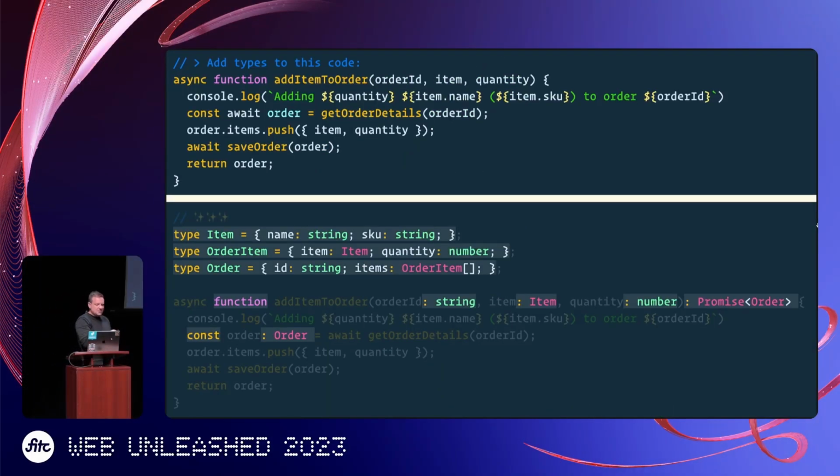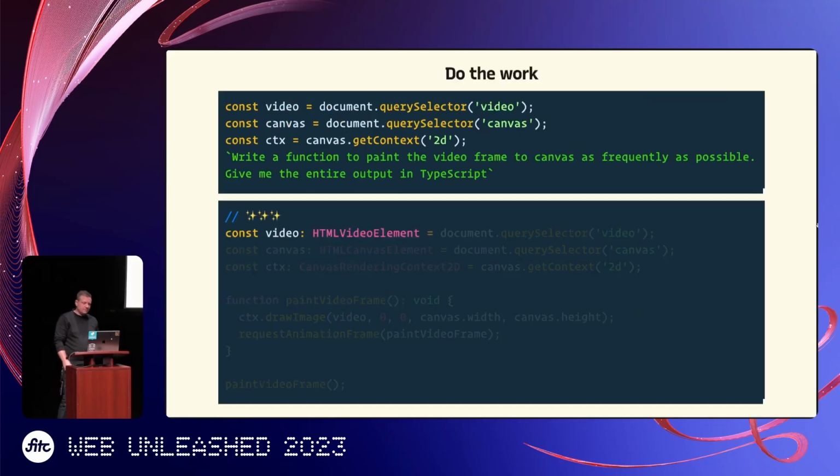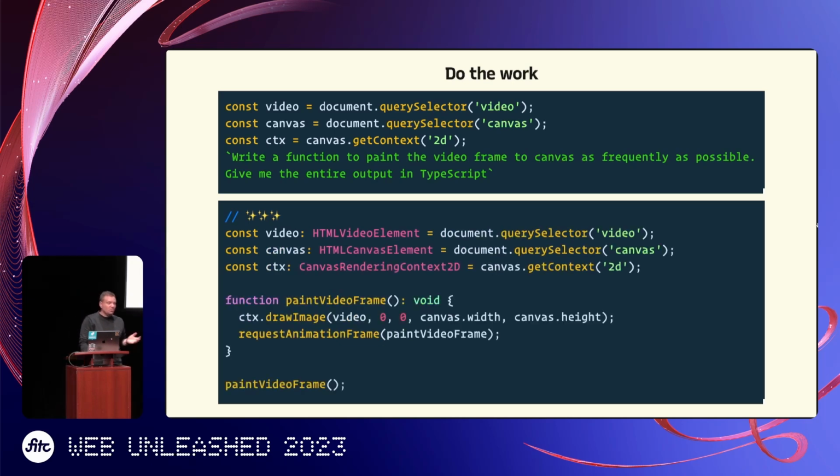Add types to this code, right? It knows about your variables, and it can infer a lot of that stuff. So you can say, hey, add types. So it creates types, and will implement them and slot them into the code that you want. Do the work, you know?